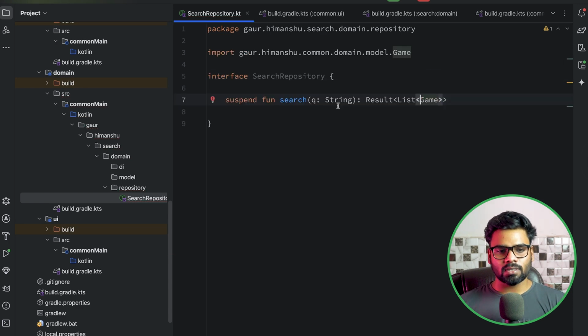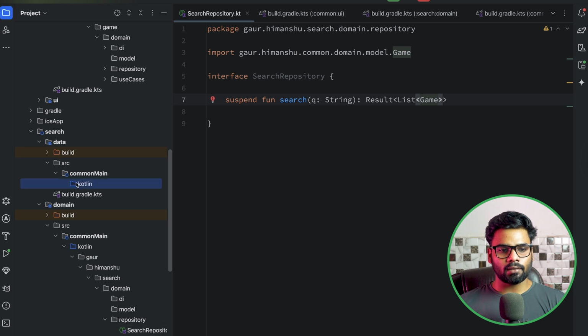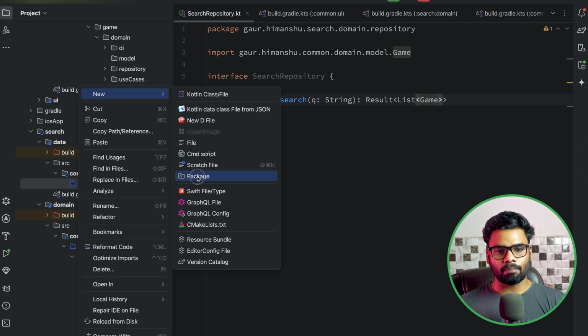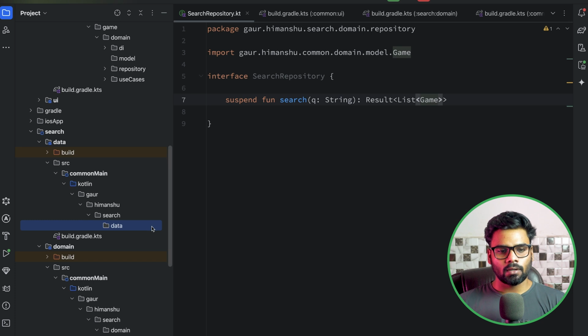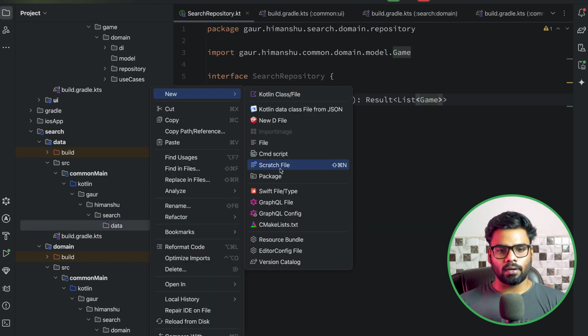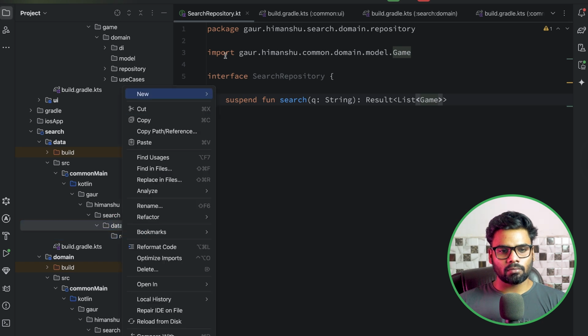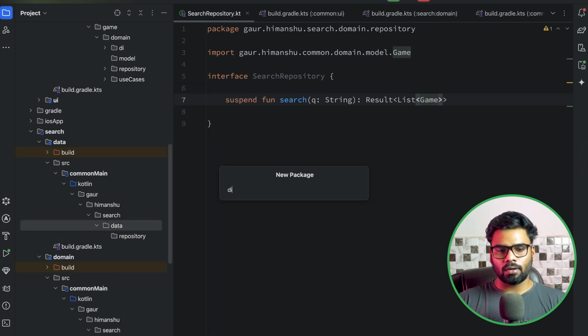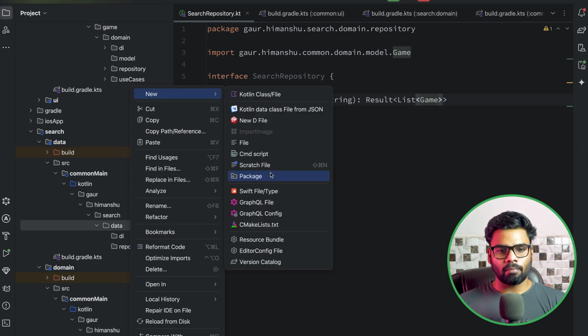So simply import this, and now you can go to the data layer, and in this data layer, first thing first, we need to create a package chain Gaur Himanshu. This time we have in data of what? Search. So search dot data, and here I'm going to create a package for repository implementation. Then we have a package for dependency injection, and after that we have mappers.